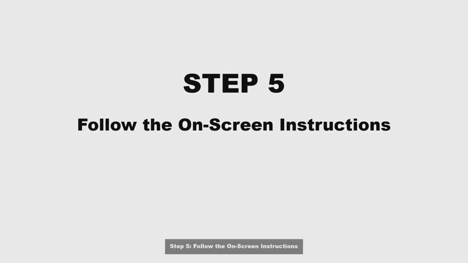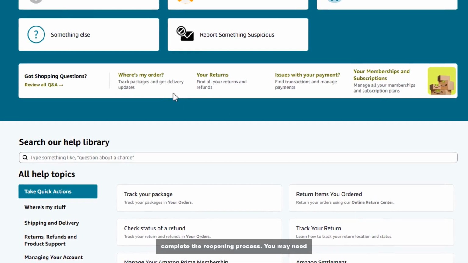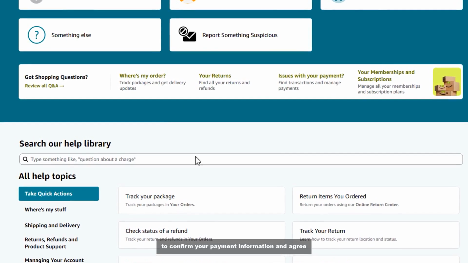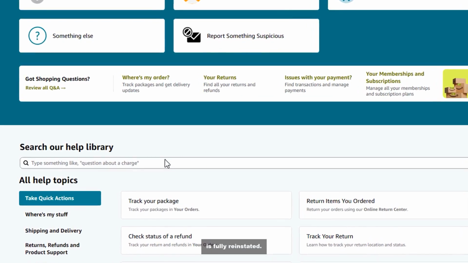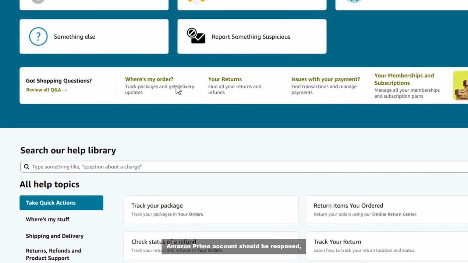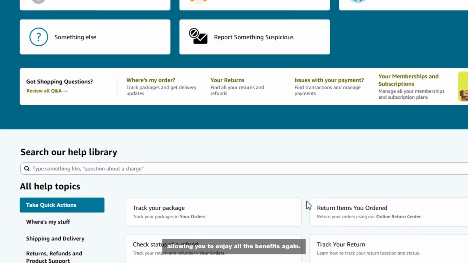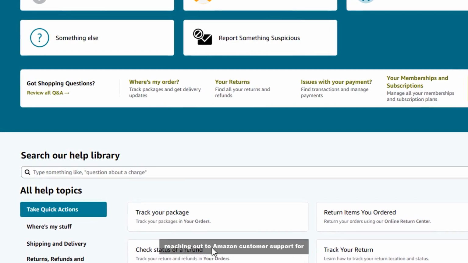Step 5. Follow the on-screen instructions. Follow the prompts provided on the screen to complete the reopening process. You may need to confirm your payment information and agree to the terms of service before your account is fully reinstated. Once you've completed these steps, your Amazon Prime account should be reopened, allowing you to enjoy all the benefits again. If you encounter any issues, consider reaching out to Amazon customer support for further assistance.